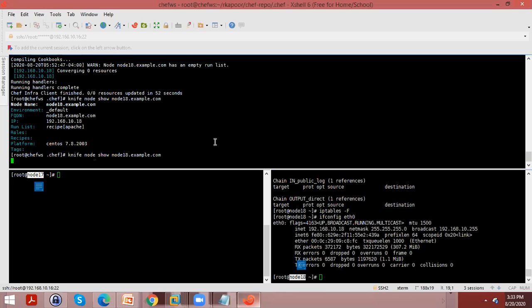So if we do it again, you see the difference here. Earlier only the run list was there, recipe Apache. Now it should show you what all recipes are applied to this node.